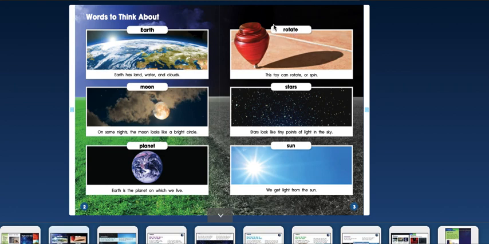Moving up here, we have the word rotate. This is something that we haven't really talked about. We have talked about how Earth orbits around the sun, so it goes around. But as it's orbiting around the sun, it's also spinning or rotating. That is why we have day and night. It says here this toy can rotate or spin. It's going round, round, round, round.